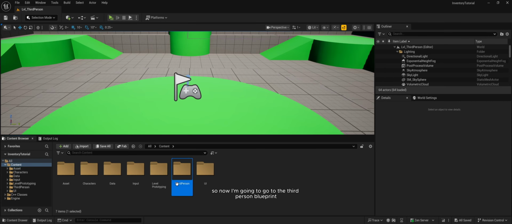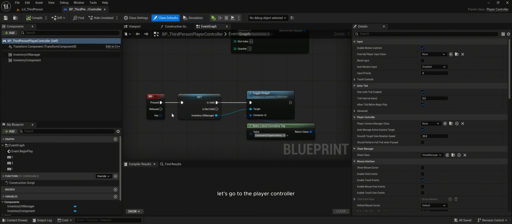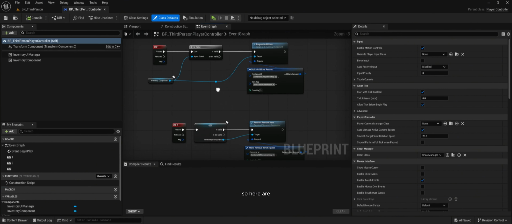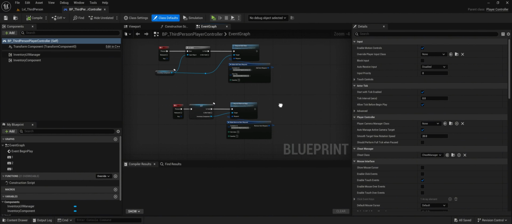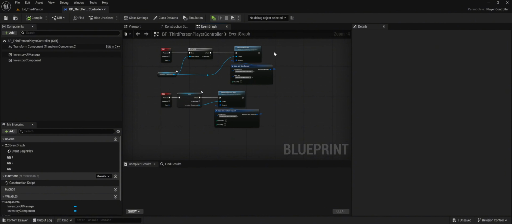So now I'm going to go to the third person blueprint and find the player controller. Let's go to the player controller. So here are my requests. So when I press 1, I request to add one. When I press 2, I request to remove, which we are going to get rid of these, I guess, in the next one, because we are going to work on actually clicking on an item and moving it around, and then also we need to add the ability to pick up stuff, which will then add things to the inventory instead of us manually adding it like this.